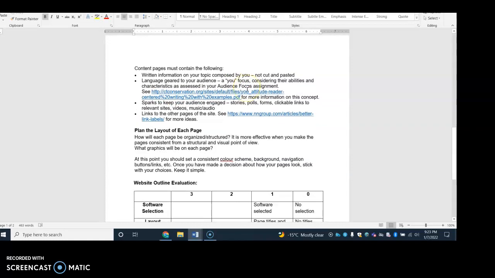What do they need to contain? I'm not going to tell you specifically, but I will tell you what's expected. Your written information must be written by you. It can't be cut and pasted from textbooks or news articles or somewhere else on the web. Okay, make sure it's original thought, original content.